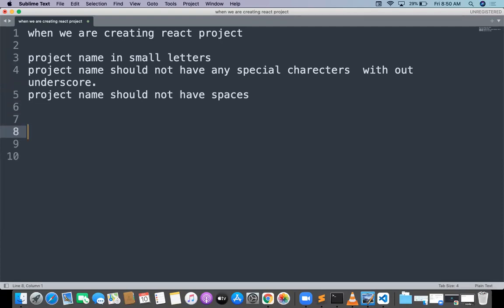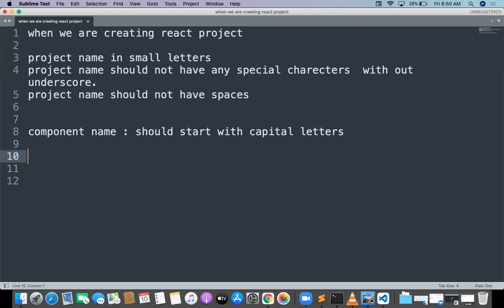Then whenever you want to create a component in React.js, the component name should start with a capital letter. Suppose I want to create a component like header.js. I want to create a component called footer.js. Try to remember this.